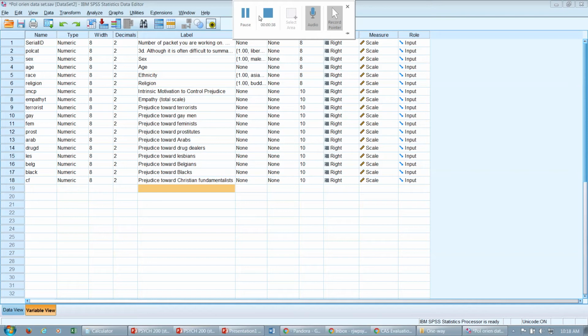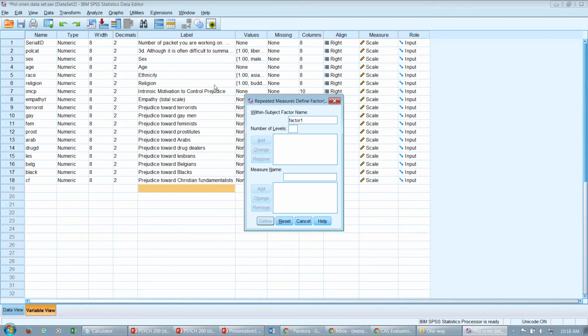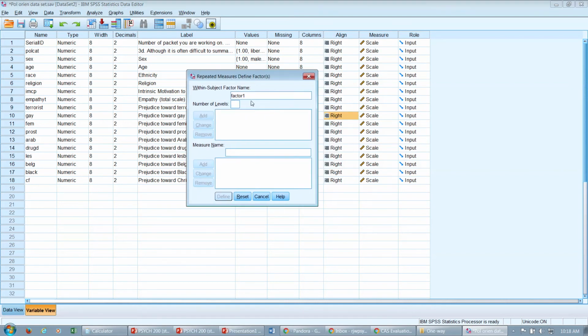All right. So we'll go to Analyze, then General Linear Model, and we'll go to Repeated Measures, like that. And then you'll get this box here. It says within subject factor name, and you can leave this as factor 1, but I recommend changing it to reflect the mean scores that you're working with.